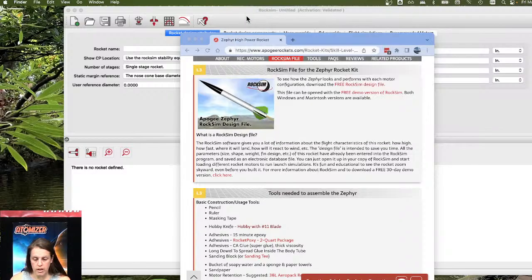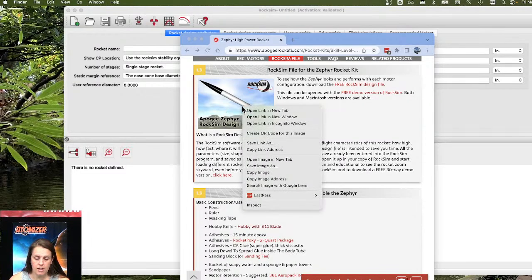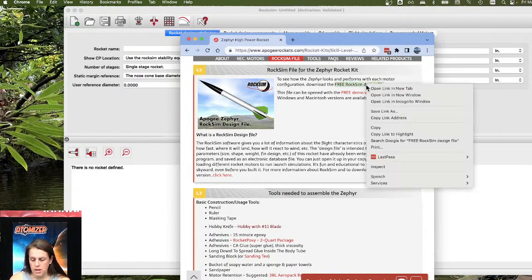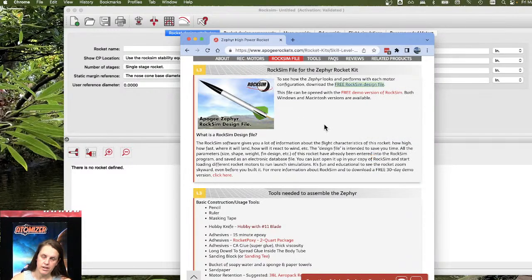If you click on it and you see it just opens a new tab with a bunch of text, then all you need to do is right click it. Actually, with this one, the image is a little bit tricky. You could also do it here, but if you right click and then save link as, you can do it from both of them. It will save the file to your desktop.